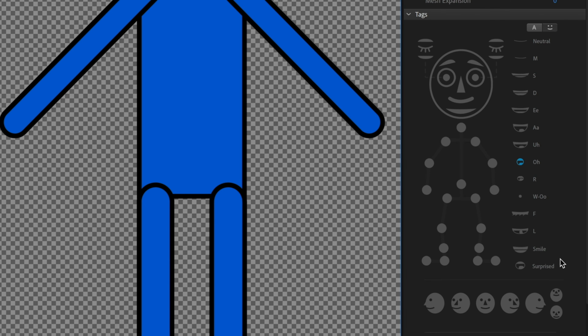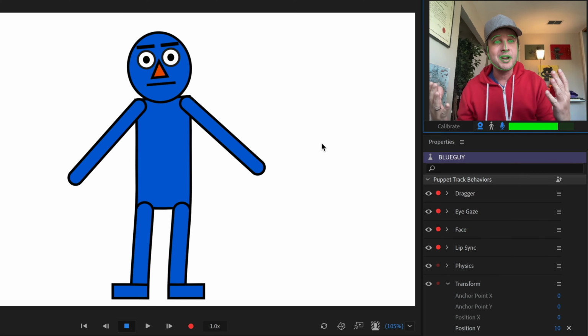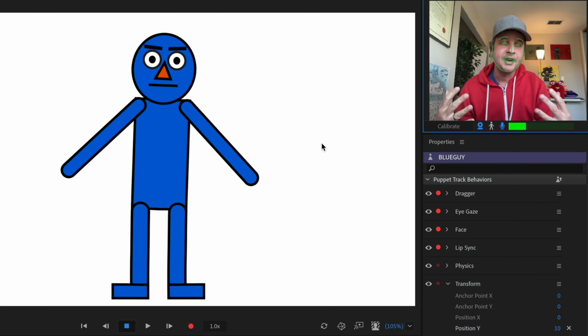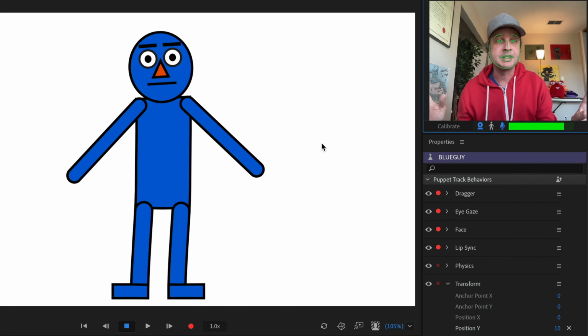So I personally leave these off, but these are an option if you want to add some additional expressiveness to your live character. So if you want to do that sort of thing, you can absolutely take the time to do it. But for me, I started out not knowing how to do this stuff at all.